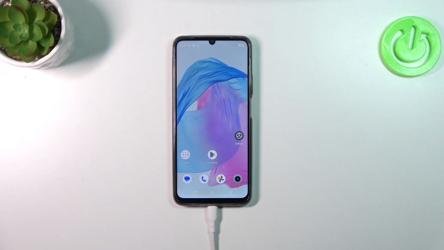Hi everyone, in front of me I've got Realme C51 and let me share with you how to reset network preferences on this device.